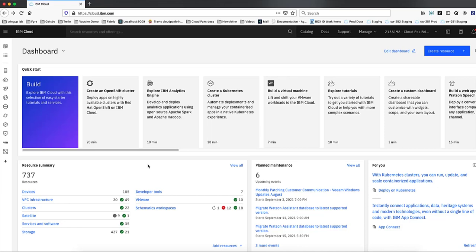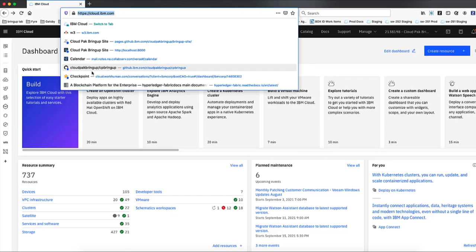In this video, we'll demonstrate how to configure our OpenShift cluster that is running on an IBM Cloud Satellite location for public login. In our case, the cluster is running on AWS.